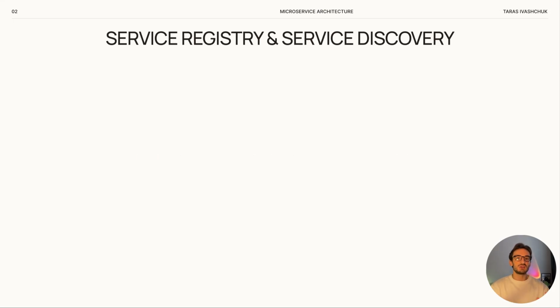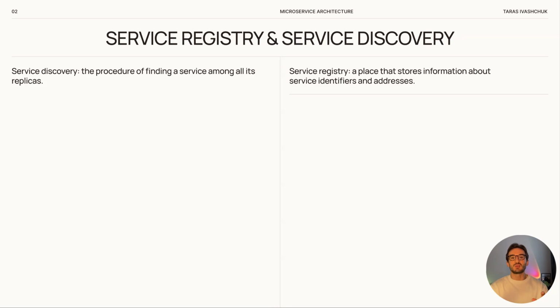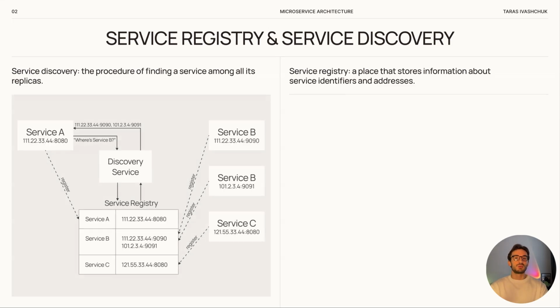In fact, service discovery is the procedure of finding a service among its copies. And service registry is like an address book where we store information: IDs, IPs, ports, etc. How does it work? First, when a new service starts, it registers itself in the service registry. It's like saying, I'm here, this is my address and port. Then if another service, for example service A, wants to call service B, it asks service discovery, tell me where is service B now.